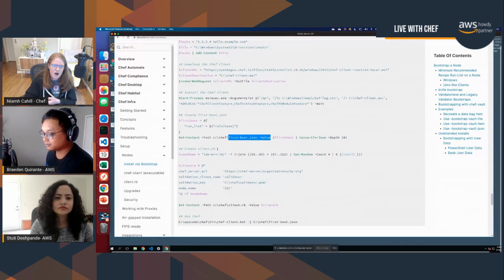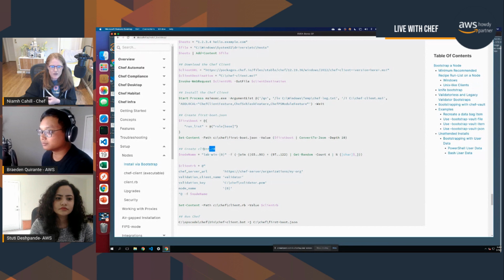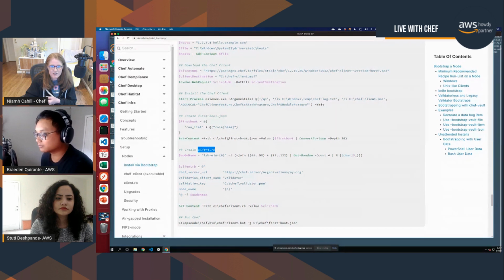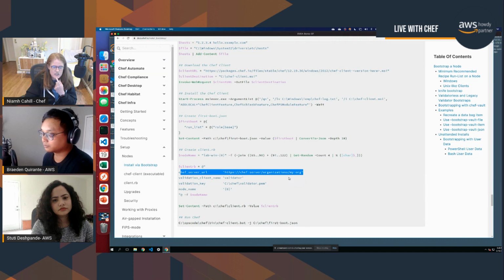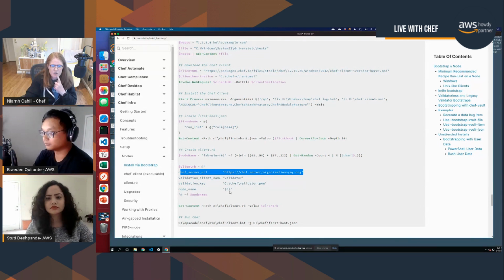And in our client.rb, as part of the script, we've specified the firstboot.json, which is really straightforward. As part of our client.rb, if you're bootstrapping a node and pointing it to a specific Chef server, this basically lays down those configurations. Chef typically looks to a couple of different settings in order to establish what the node name is.